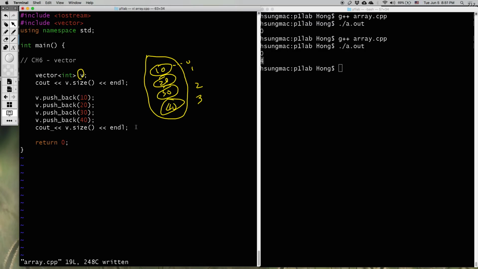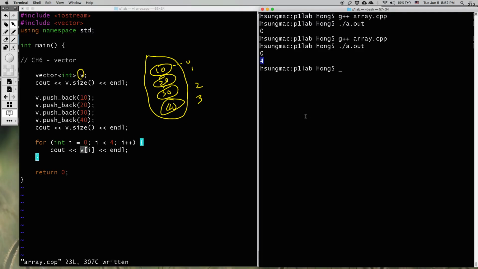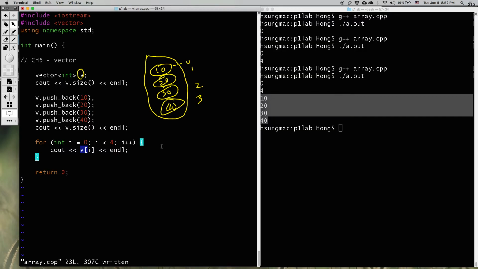Now data are stored, and we can access them. Let's print each element in the vector one by one like an array. Let's have a loop from index 0 up to index 3 because we have 4 data there. Then to print, you can use the vector name as if it's an array, meaning using square brackets, you can access each member of the vector v. Let's compile and run it. 10, 20, 30, 40 are displayed.